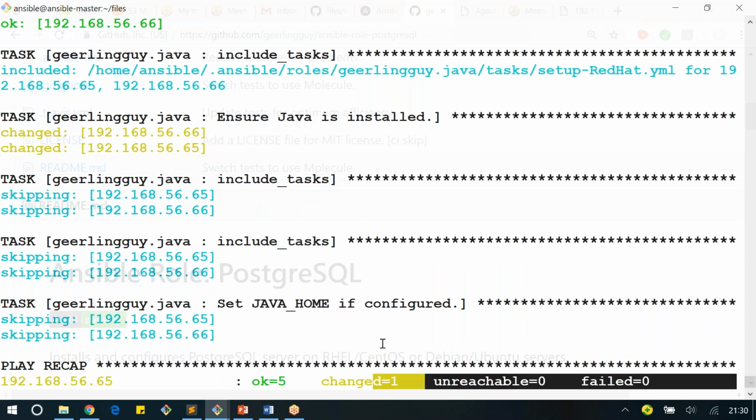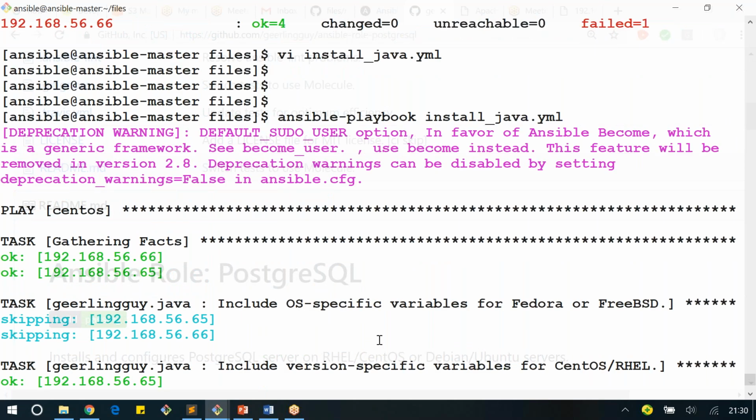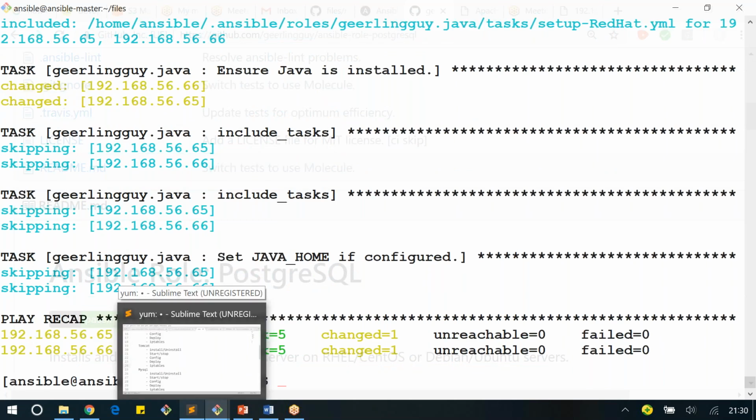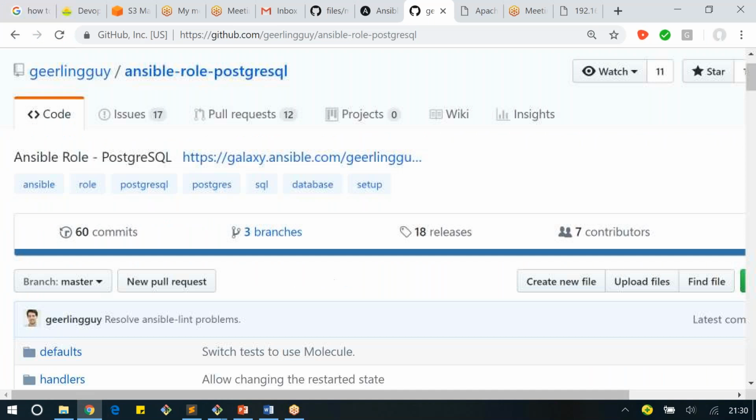So this is the way you can easily manage your infrastructure, apply the targets and define them. And tomorrow we will go on to understand our custom role.